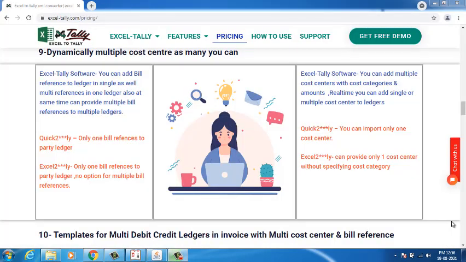Point 7. Multiple bill reference and multiple cost center. Here Excel/Tally software provides you a dynamic tagging system that gives provision to add multiple bill references and multiple cost centers in one invoice record, and it will be merged as per the invoice numbers. As compared to the other software, there is only one bill reference and cost center column in their template.